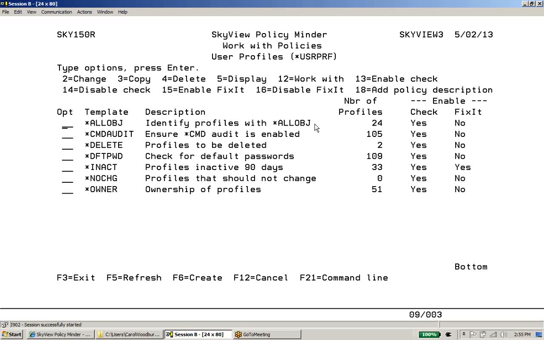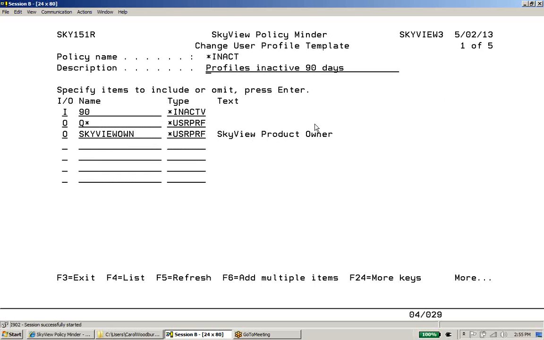There's other things that you might need to do with user profiles. Some of them have to do with compliance. Things like making sure that command auditing has been configured for any profile with All Object or, again, any member of QSEC-Offer. But a lot of times it's just simply the management of those profiles. So one task that you might be tasked with is to make sure that profiles that are inactive a certain period of time have been set to a status of disabled. So let me just show you what that template looks like. It's really easy to do.